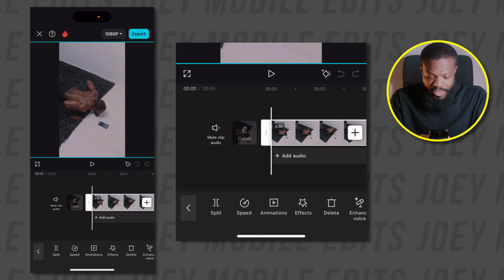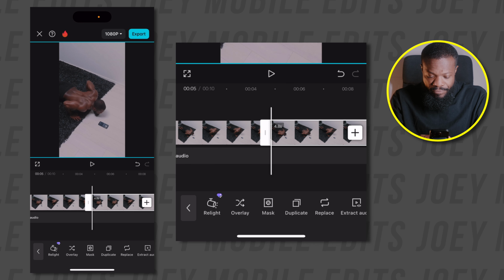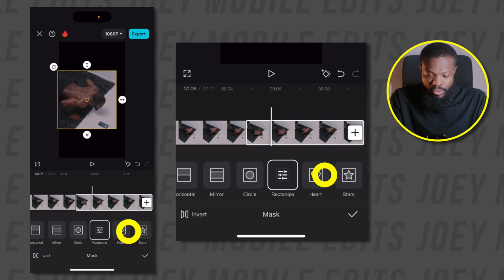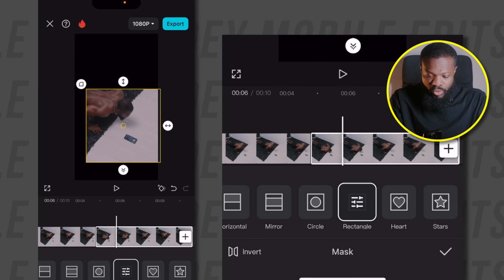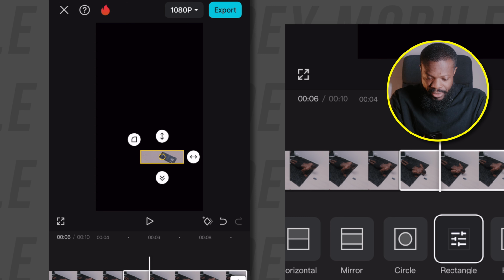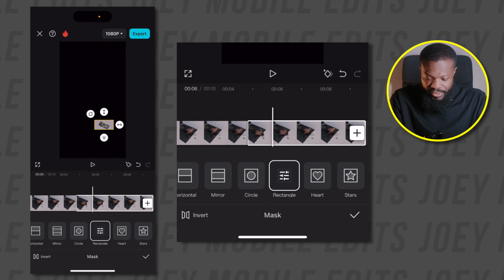So tap on that video and make a duplicate of it by tapping on duplicate. So with that selected, tap on mask, and we're gonna use rectangle mask for this. I just wanna shape it around the mobile phone, so I'm gonna bring it somewhere here. Let's increase that and drag it to this side.